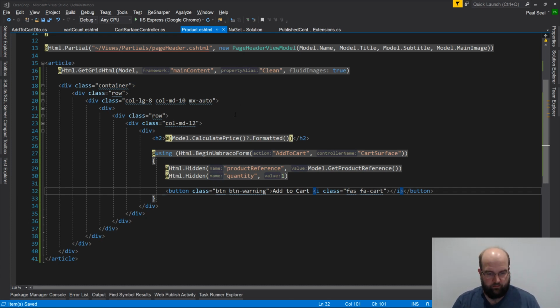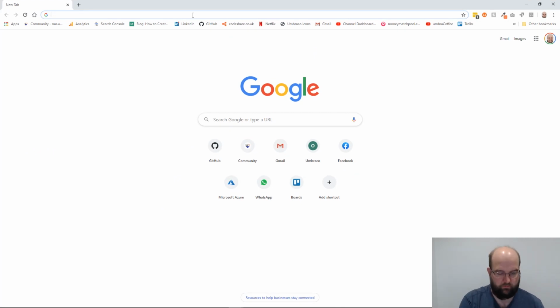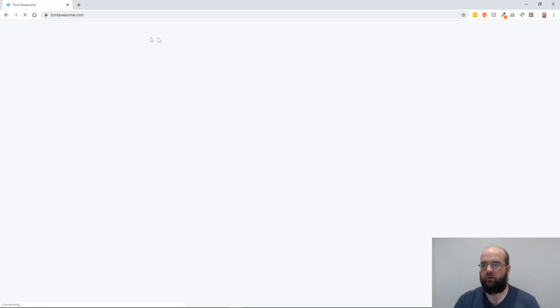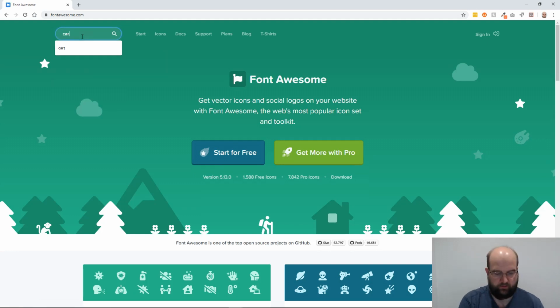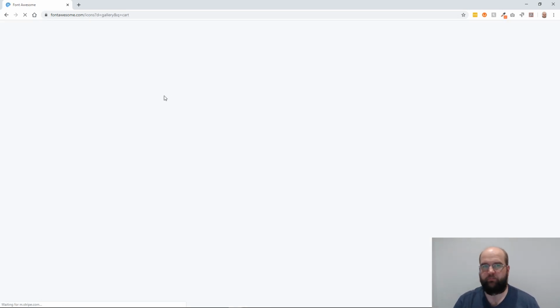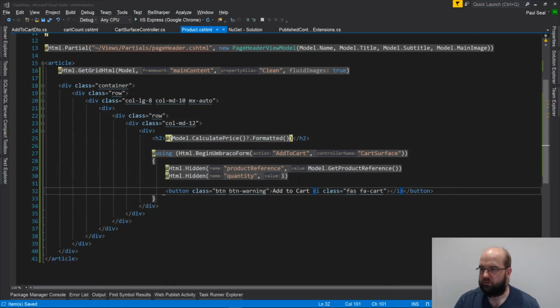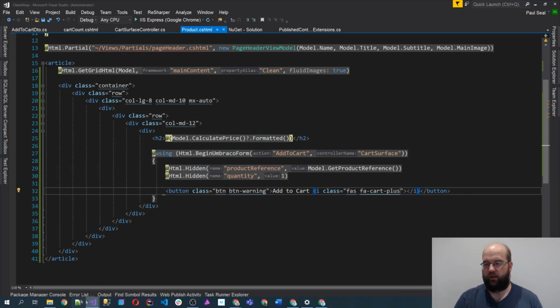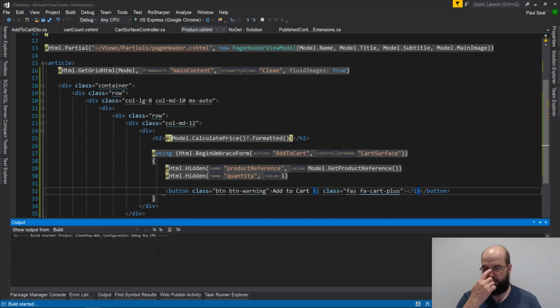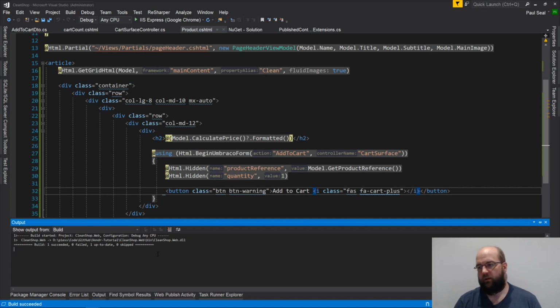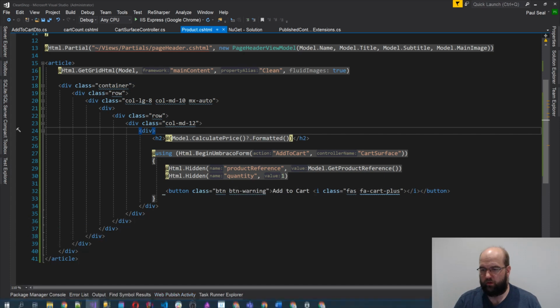And I think there was a cart-add as well. So I'll just have a quick look on the internet for fontawesome.com and do cart-add, just to make that a little bit of a better icon. Cart-plus. There we go. So now we've done that, we can Control-Shift-S, Control-Shift-B, make sure that we've done a rebuild so that the surface controller and everything like that will work.